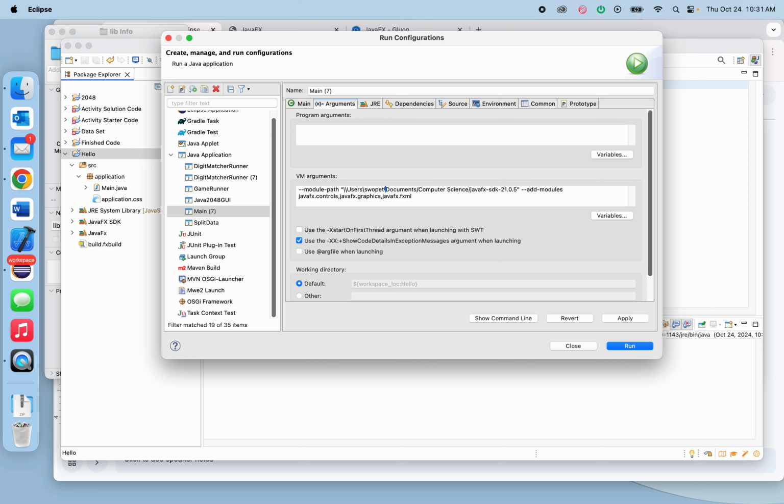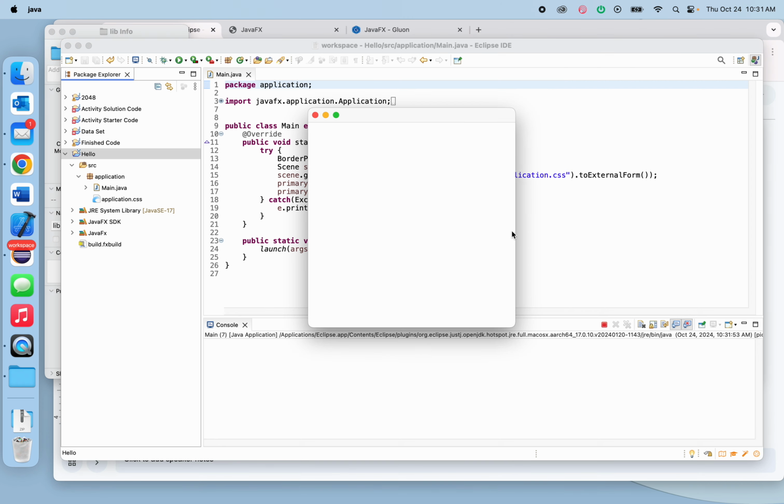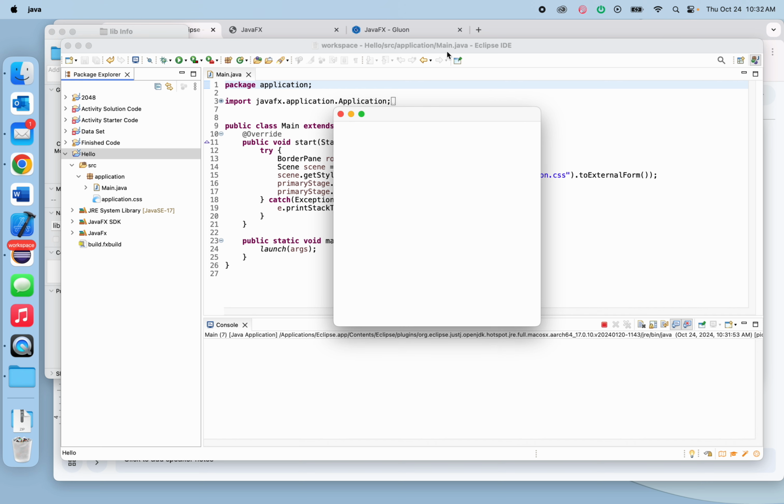If you're on a PC, I don't think you'll have to do this. Your path should probably start with something like C://, and I don't think you'll have to change the direction. Okay, so I'm gonna hit apply and then run, and fingers crossed this should work. There it is. We've got a nice little empty window, which is our JavaFX application.